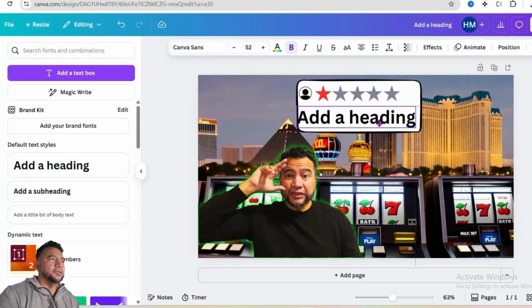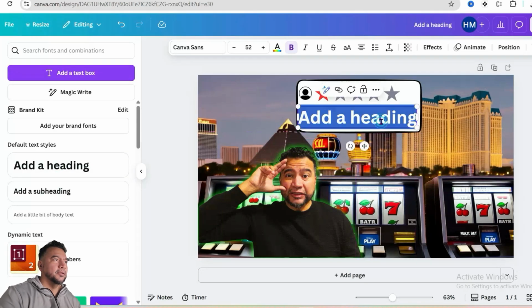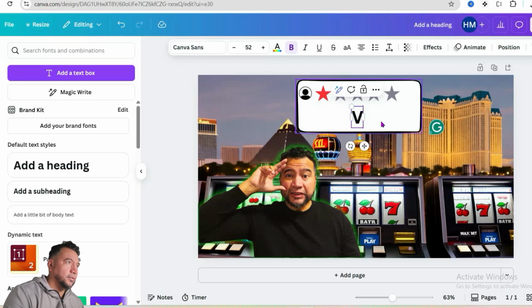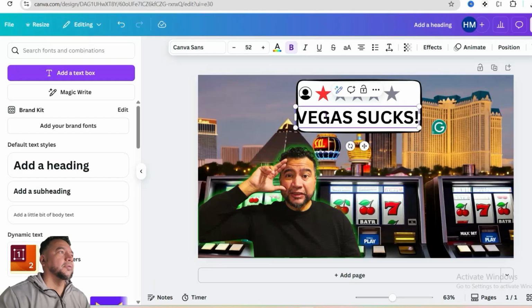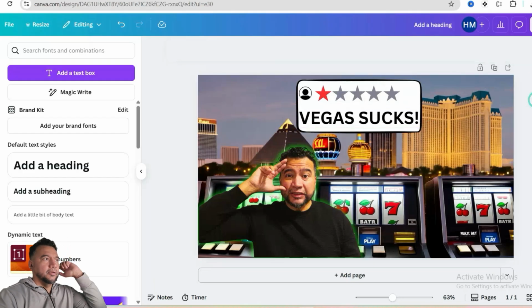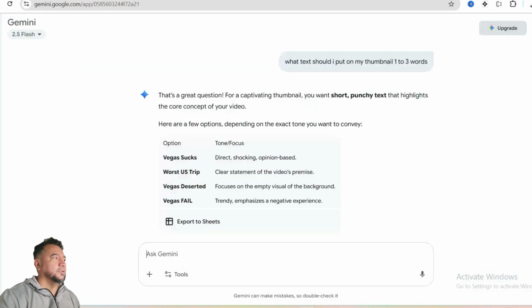and here we can say Vegas sucks. Vegas sucks, like this, like Gemini told us to use. He says Vegas sucks, or worst US trip, Vegas deserted, Vegas fell. Let's go back and check.